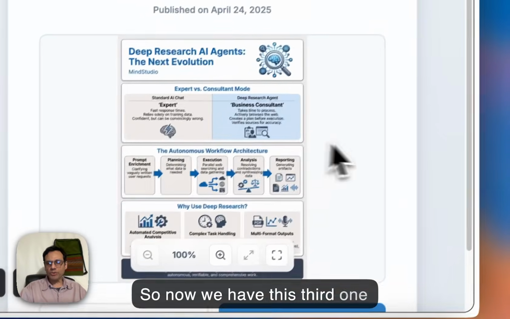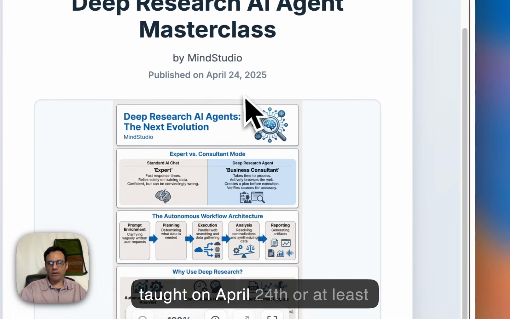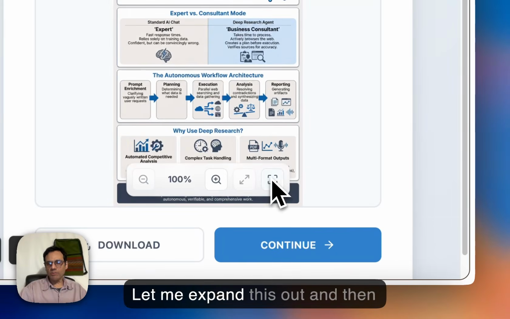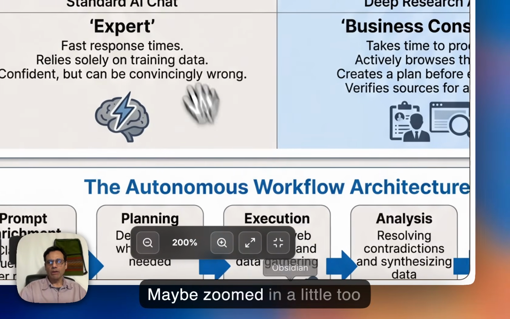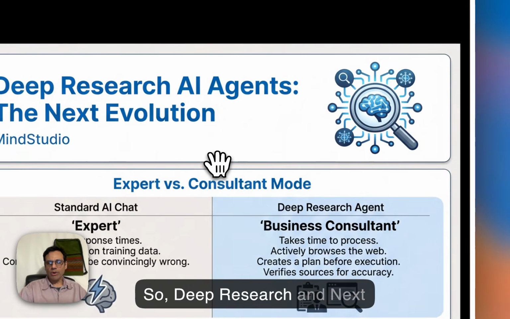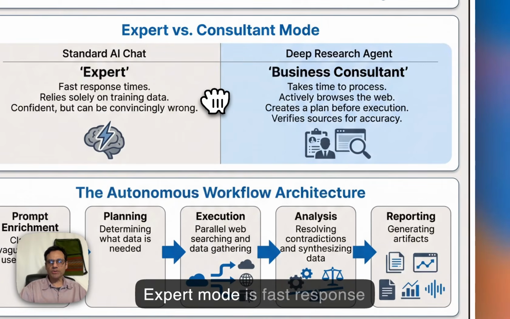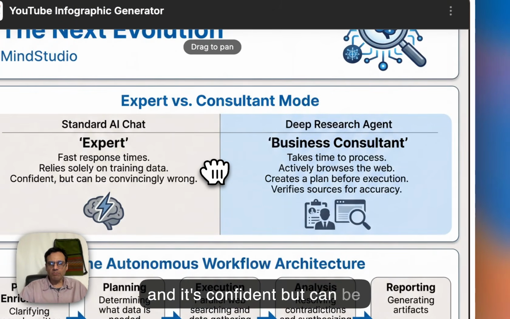So now we have this third one generated about the Deep Research AI Agent Masterclass, taught on April 24th, or at least that's the day in the video. Let me expand this out and then zoom in a little bit. Maybe zoomed in a little too much. So, deep research and next evolution, expert versus consultant mode. Expert mode is fast response times, relies solely on training data, and is confident but can be convincingly wrong. Don't we all know that feeling?